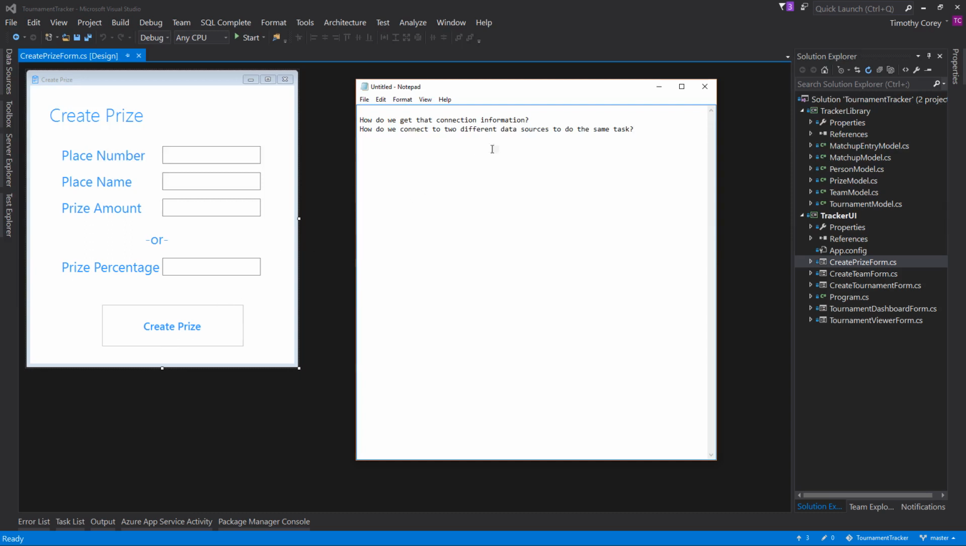So the first question here though, how do we get that connection information? It sounds like we need some type of data that's accessible from everywhere in the application, and it tells us which data source to use. That sounds like a global variable of some type to me. Normally, we try very hard to avoid global variables because they take up memory unnecessarily, but in this case, we need something globally accessible for the lifetime of our application. And that's the exact definition of a global variable.